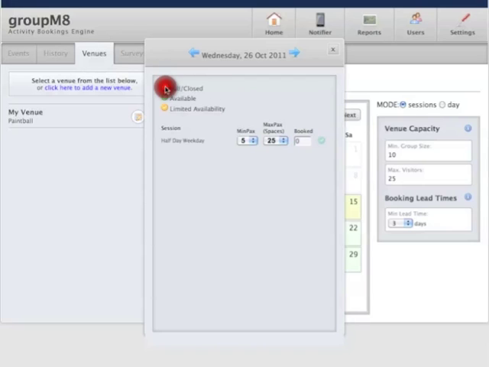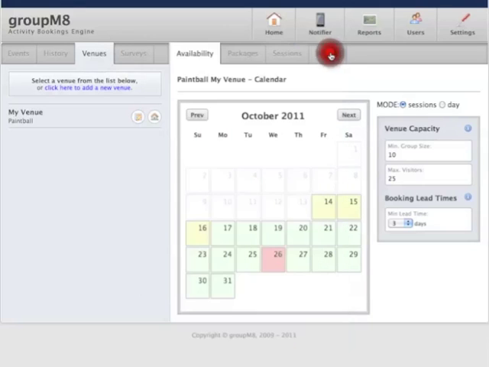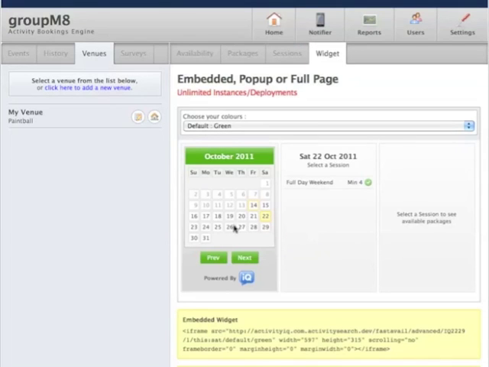So we could close this day off. We could stipulate the day as limited. But let's just close it off for now. So we click on the closed icon. And then if we close that down, we can see that on the calendar, the 26th of October is now in red to signify it's closed off. If we return to the widget and have a look at the 26th of October, we'll see that it's closed off, so no bookings are possible for that day.